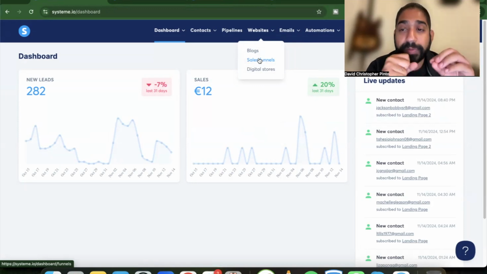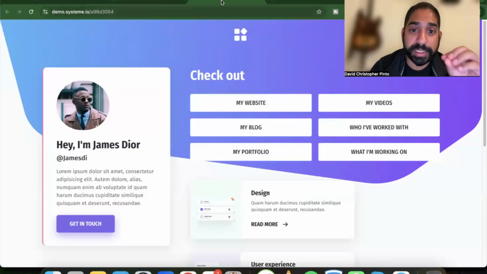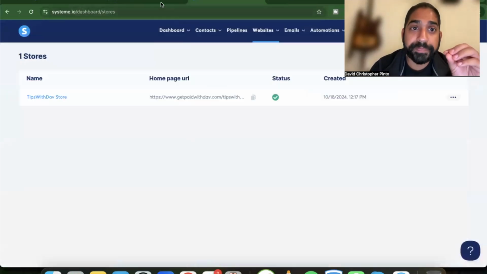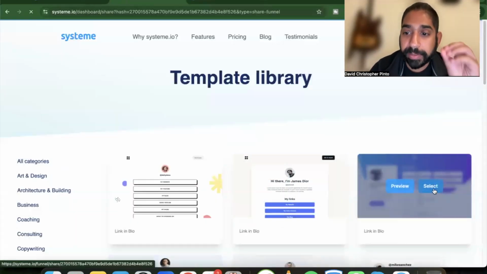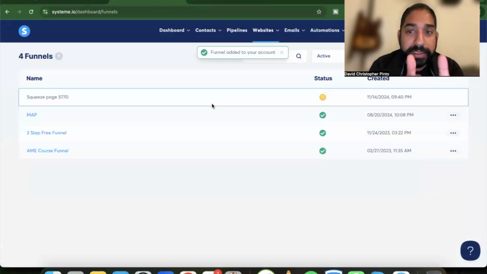Why do I say this? It's because a sales funnel is customizable. Okay, I'm just going to use this as an example to give you guys. Let's say we want to use this template that I have. Okay, so I'm going to select. What it does is that it creates this funnel right here.